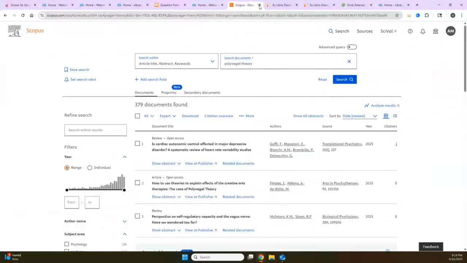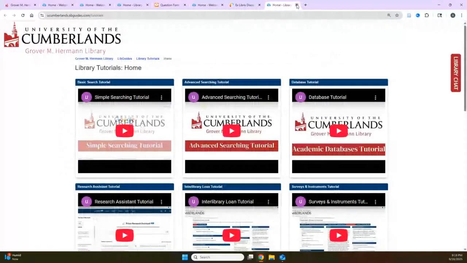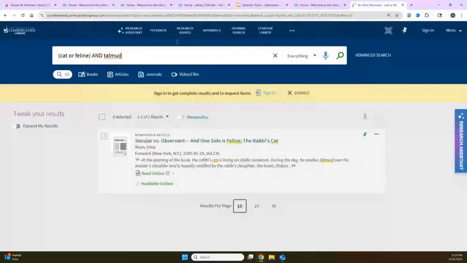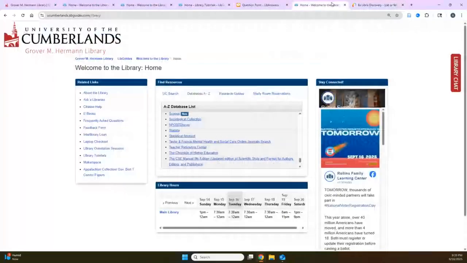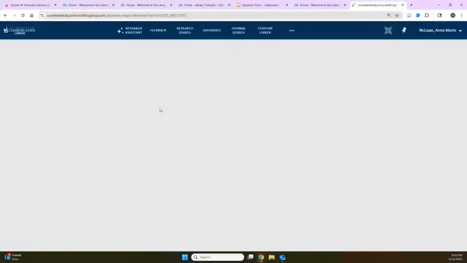Let's go back to our catalog specific AI tools. Like I said, we have our traditional searching, and then we have our new AI tool. A lot of databases have their own. This is the one for our catalog. It's called Research Assistant. Here it is. Happy to see you.